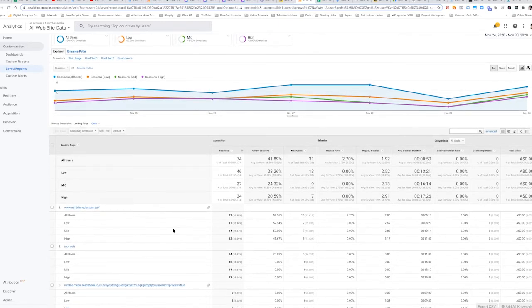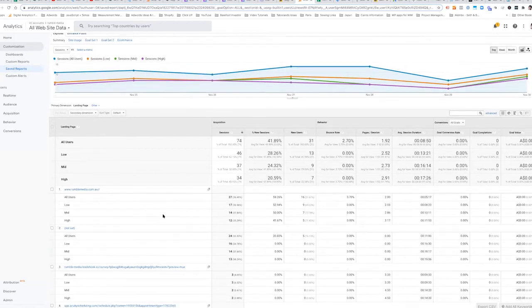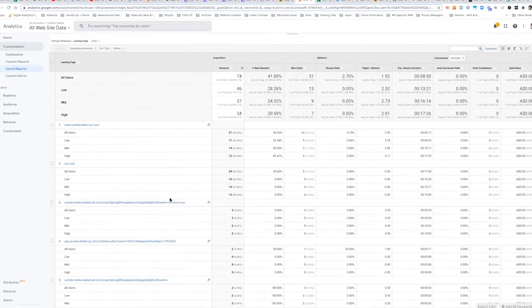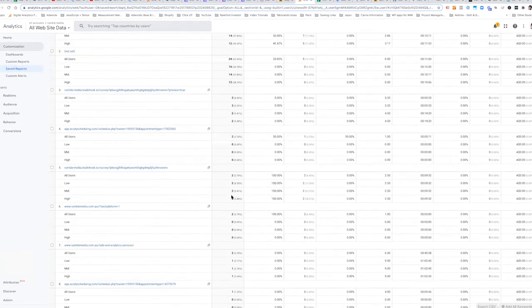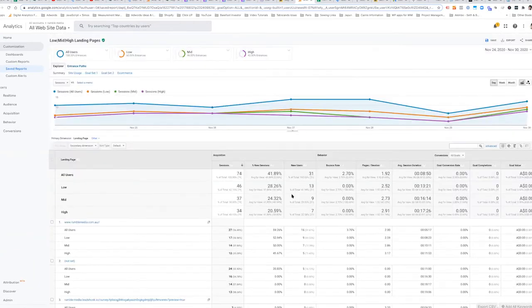Now, what this does is it shows you that of all users on my Rumble Media homepage, 17 of those were low, 14 were mid, and 12 were high. So I'm going to look at that and say, you know what, my homepage is doing all right. People are scrolling to the bottom, and high means they're on my website for at least 45 seconds, because there is a lot of information on my homepage for people to read through. So what it will tell you is where you are losing people on each page.